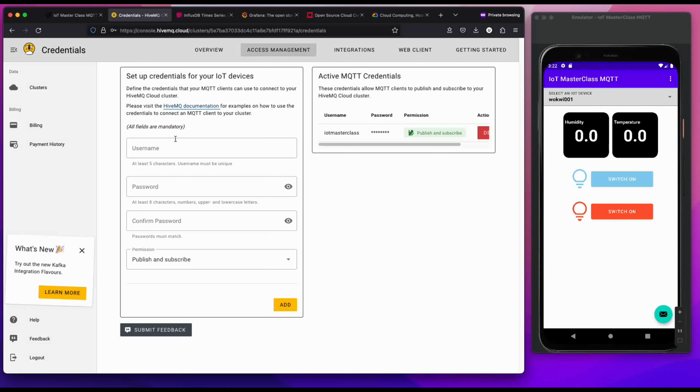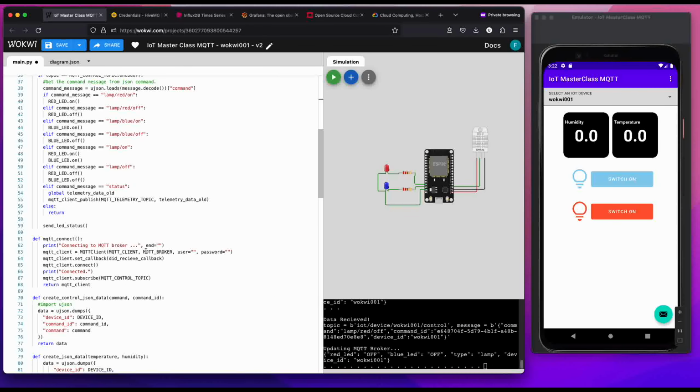Again, we'll go back. So our username is IoT Masterclass. Let's put that in here for the username, right? And our password is what? Password was Masterclass 9090, right? Okay, looks good so far. So far so good.